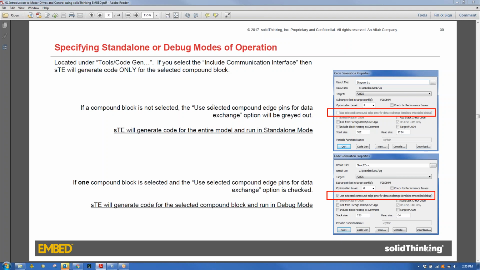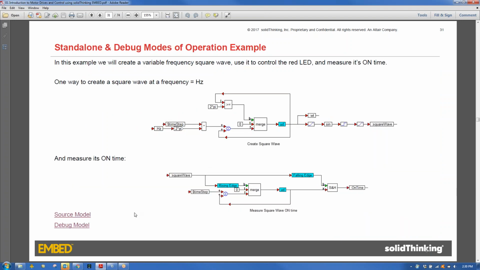Thank you. Okay. All right. So what we're going to do here is modify the example we just did to be one where we can control the frequency dynamically of the blink of the LED. I'm going to just control the red LED. I'm also going to put in some code that will measure the on time. I'm going to measure the on time with this code running on the target, and send that value back up to the host so I can plot it.